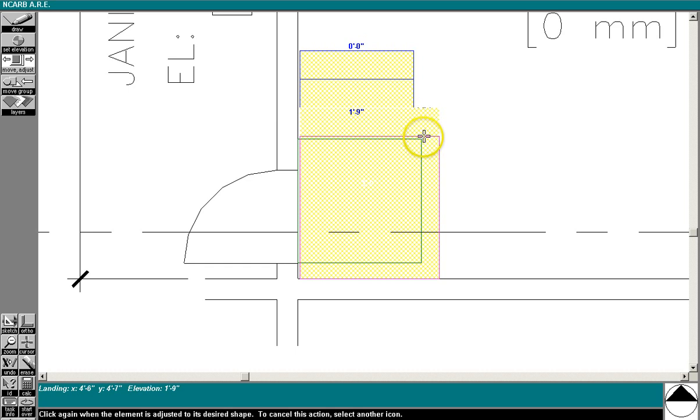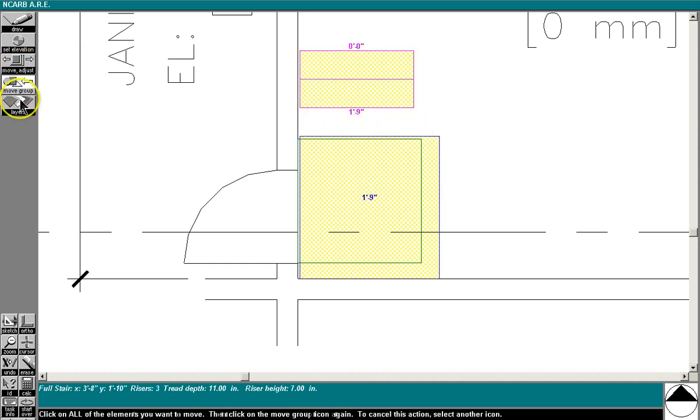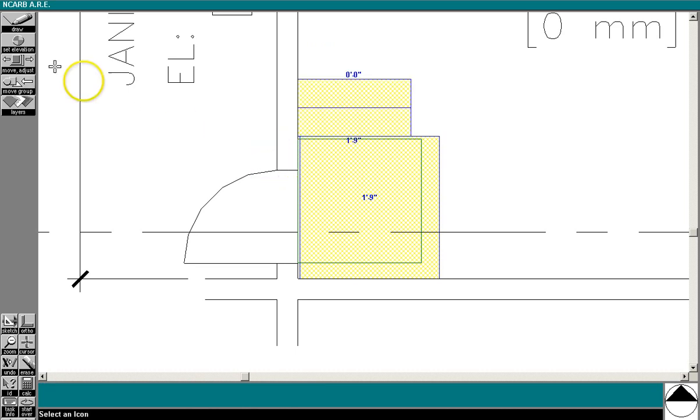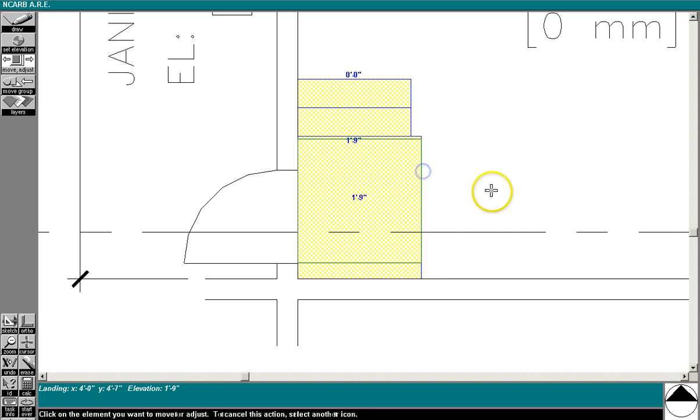Let's go ahead and just do it like that. I'll use the move group tool to move this stair tighter, and then the move adjust tool to adjust that landing so it's a little bit tighter. So that's a pretty efficient landing now, because basically we've got only what's required for that door swing in there.